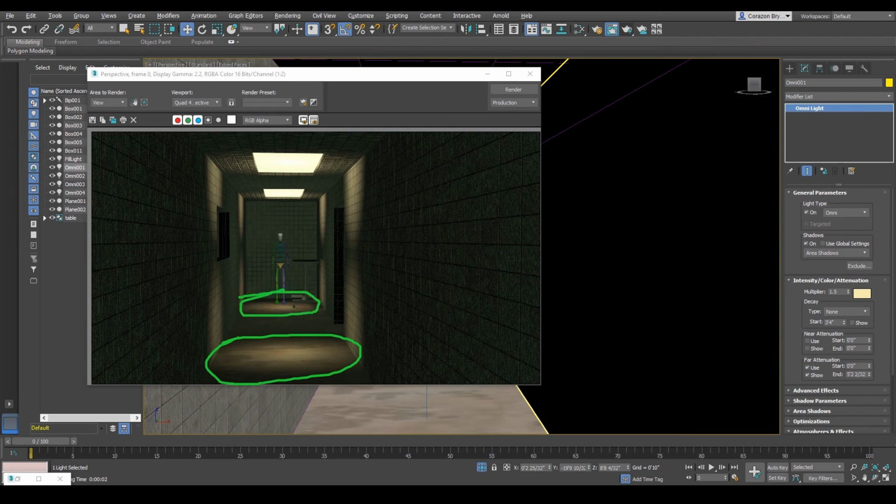So this is all good, a basic environment. I hope you guys gained something from this tutorial and learned a little bit of the process of what goes into creating a 3D environment.